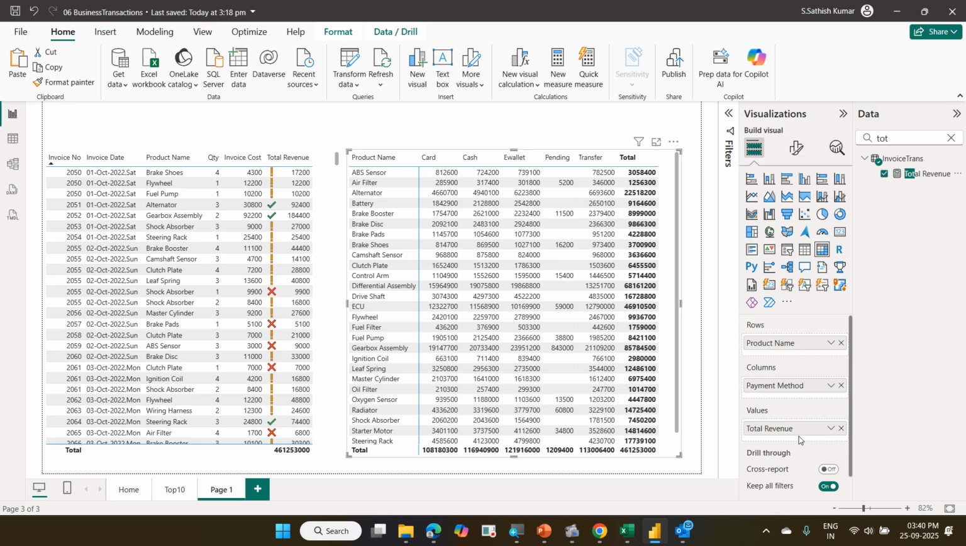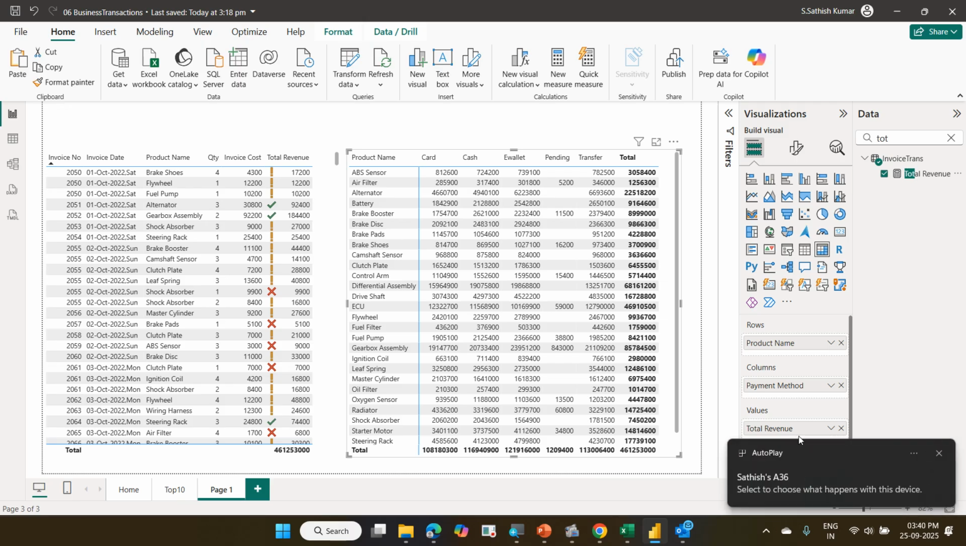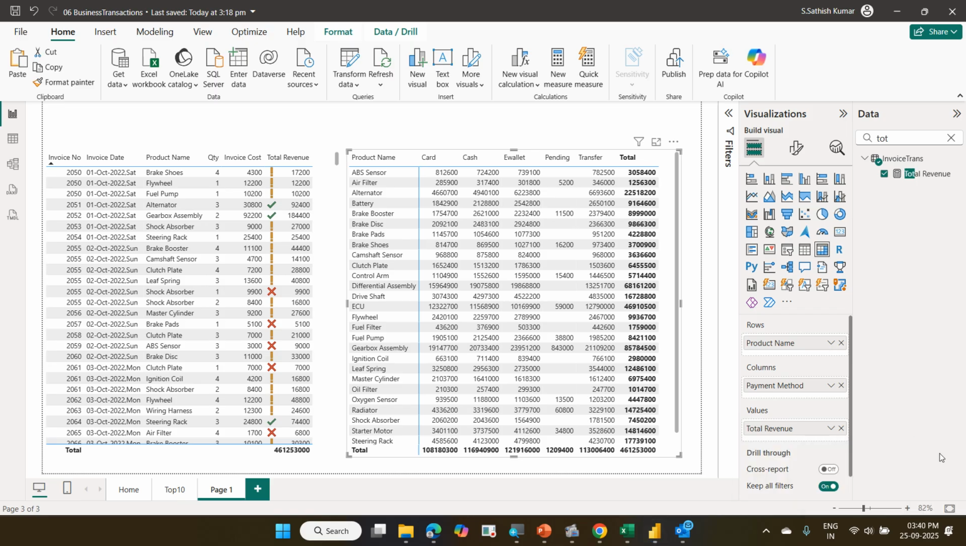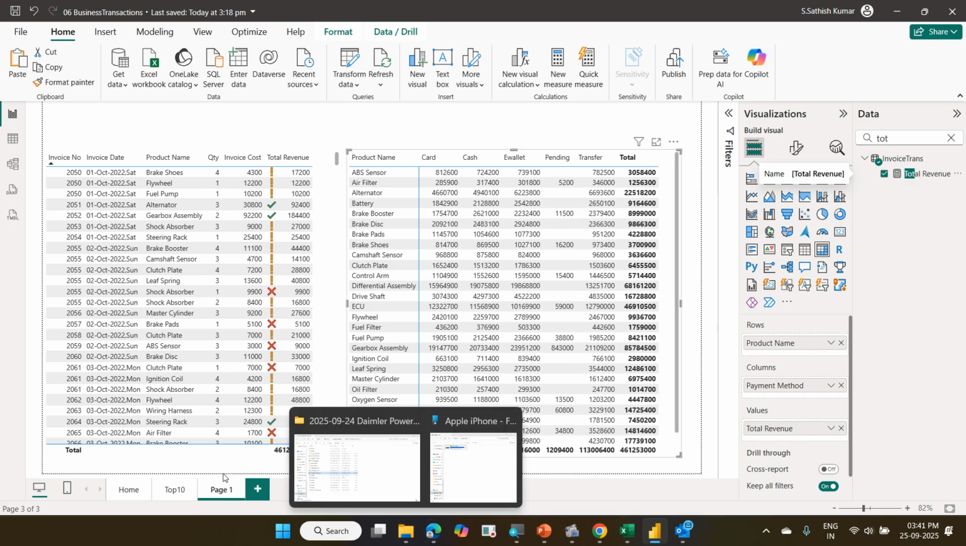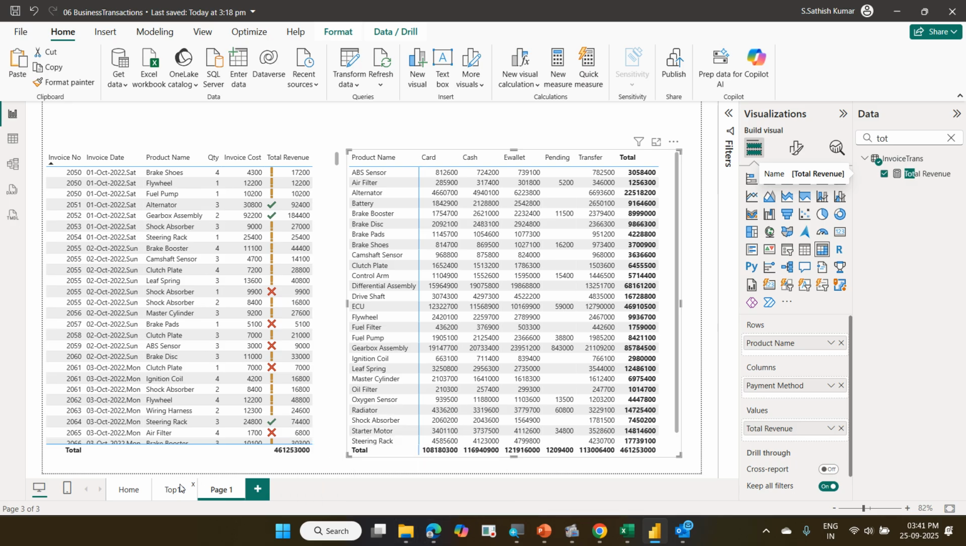So we have created a table, we have created a matrix. Now we are going to link from one page to another page. One way is we can make a link, another way is we can bring the page itself. We'll see both. But first we'll see how to link a page.